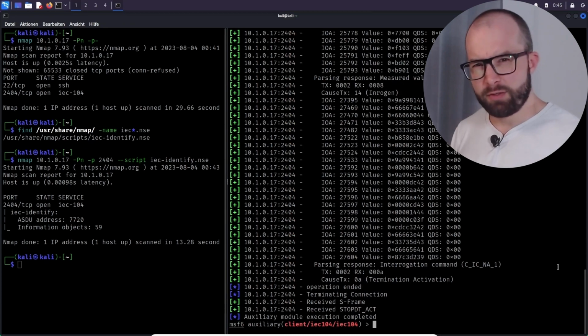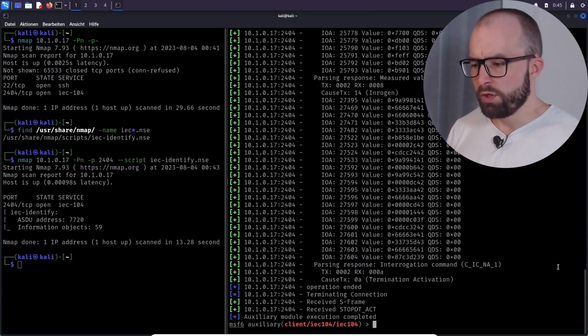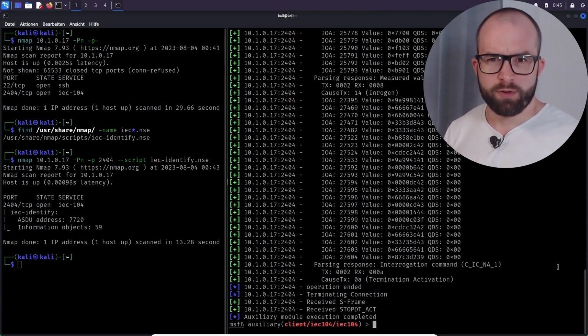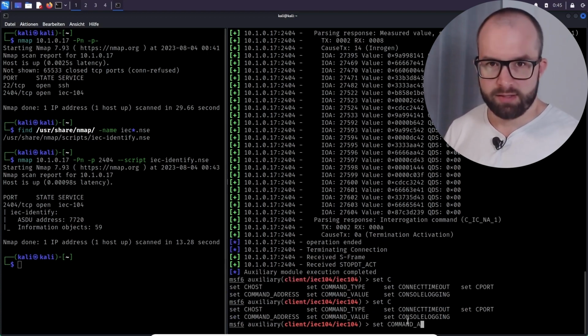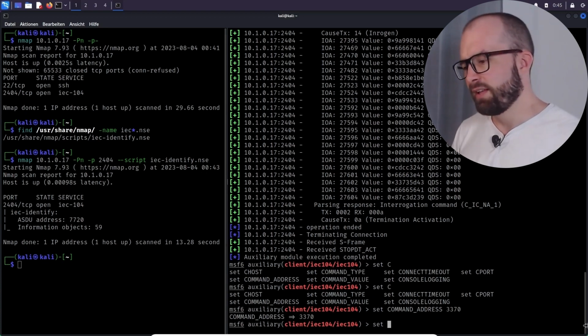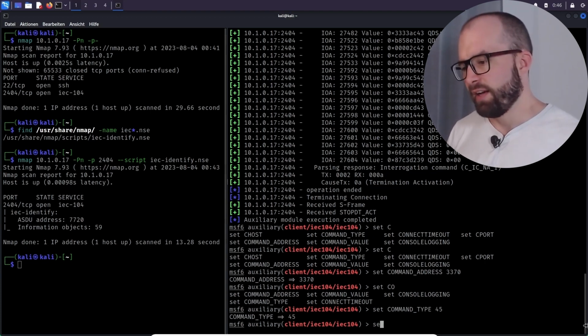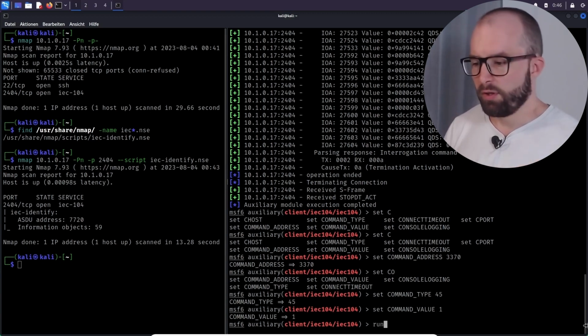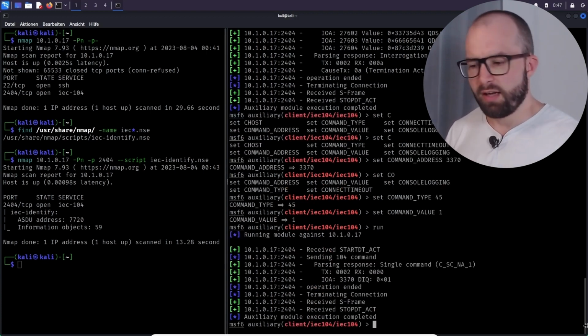Now, if we want to manipulate the content of information object 3370, which holds Boolean data, we first set the command address, which represents the information object address. Next, we set the command type, and here each number represents a certain interaction with the data stored in the information object. And finally, we set the value to be written. In this case, we want to overwrite the content with a 1. The module is executed and we receive the feedback that the content of this object has been altered.